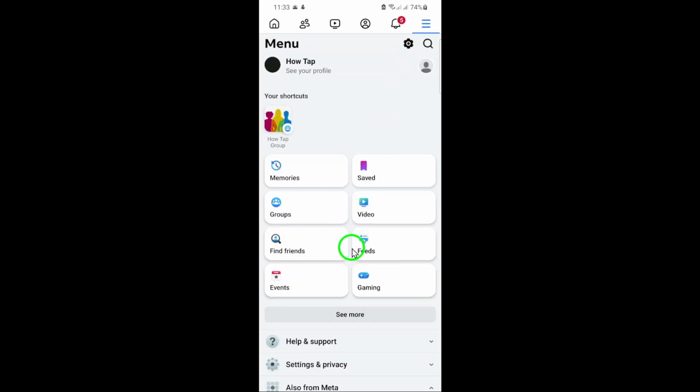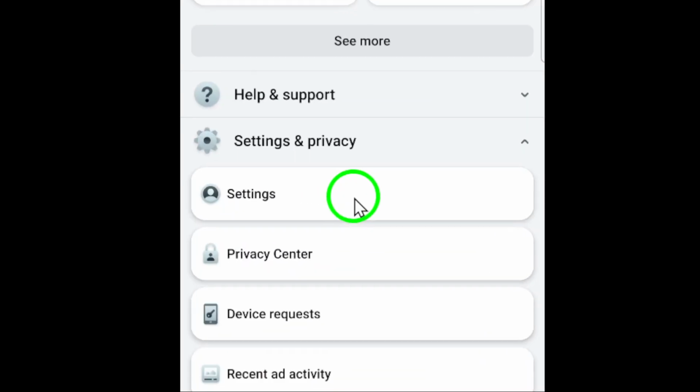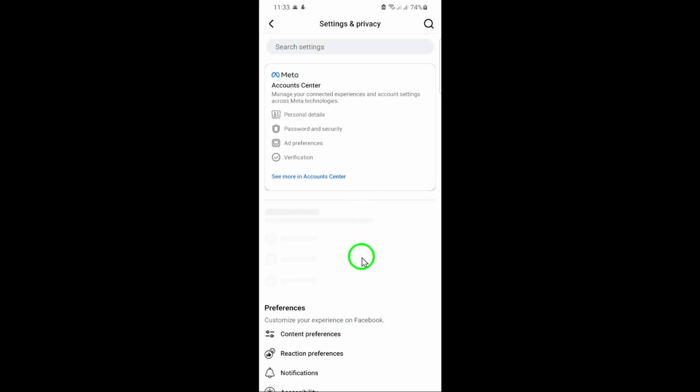Next, scroll down until you see the option labeled Settings and Privacy. Tap on it, and then select Settings from the expanded menu. This will take you to a page with various options for customizing your Facebook experience.